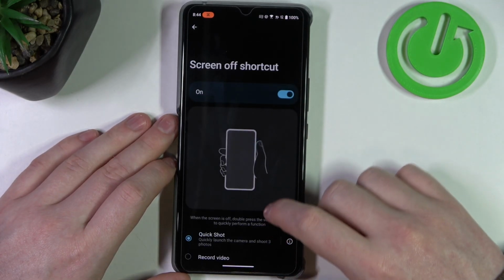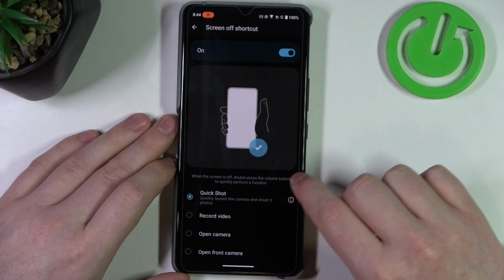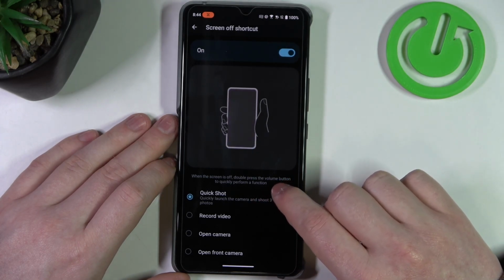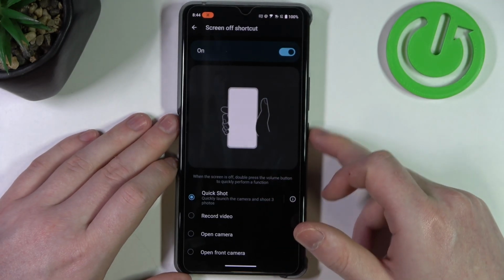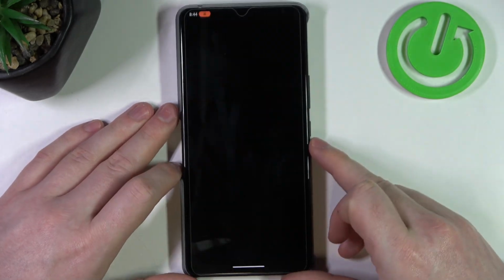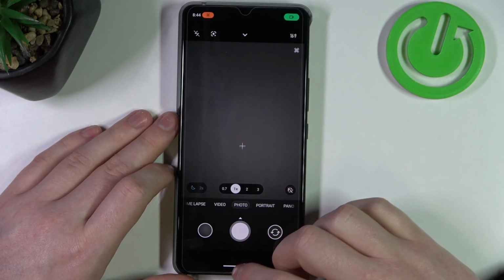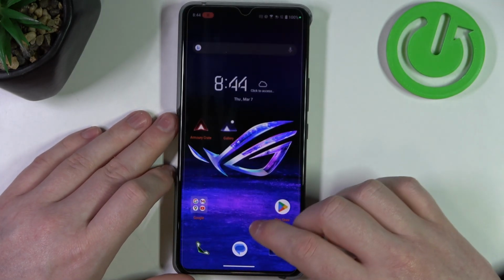Then there's when the screen is off, double press the volume down button to quickly perform a function, and you can pick a different action for it, whichever one you like. It works like this. We can lock our phone, double press volume down button, and in this example, it opens a camera and takes a burst photo.